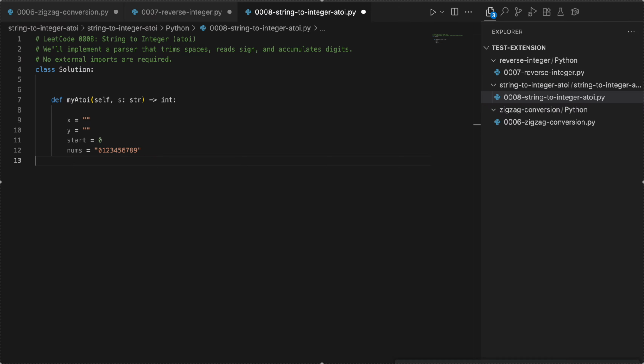First, we skip any leading spaces. The moment we find a non-space, we record its position and stop. This check finds where the real number begins and avoids leading white space.